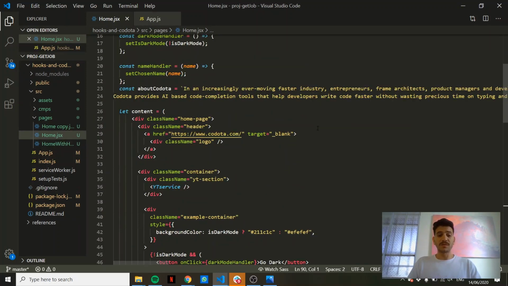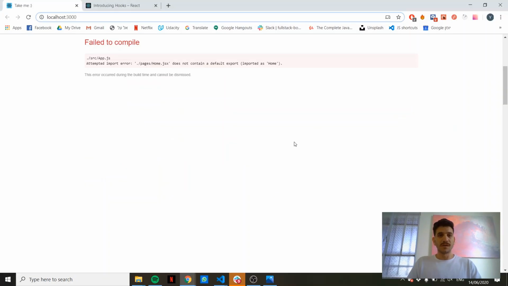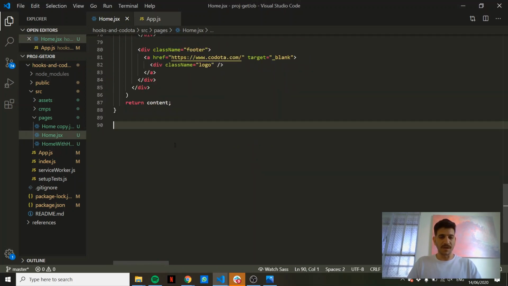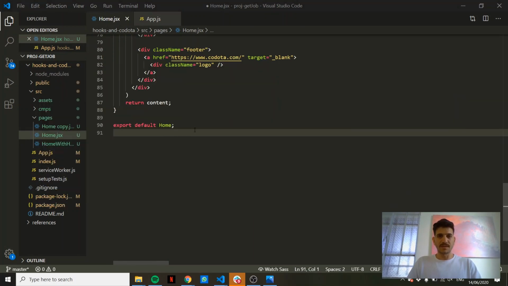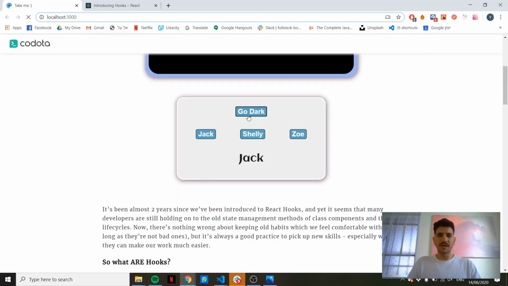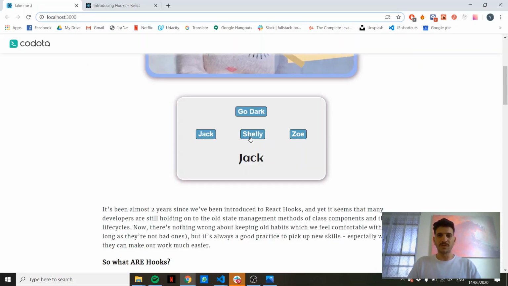So let's go back to the browser and see if it worked. And it didn't because I didn't export the components, sorry, my bad. There it is, now it should work. Does it? Yes, it's working. We have a dark mode, a light mode, we have name chooser. Everything works perfectly.